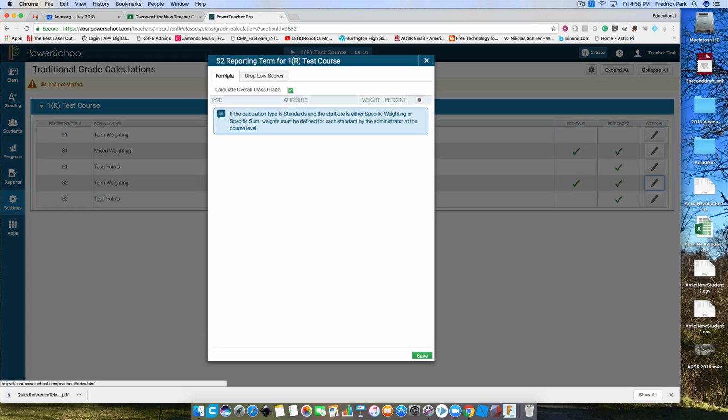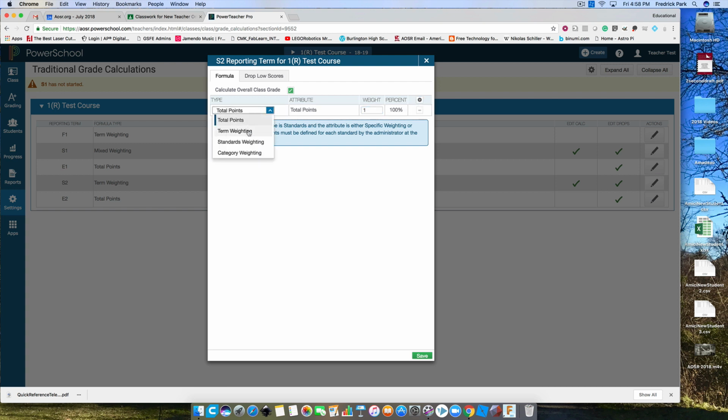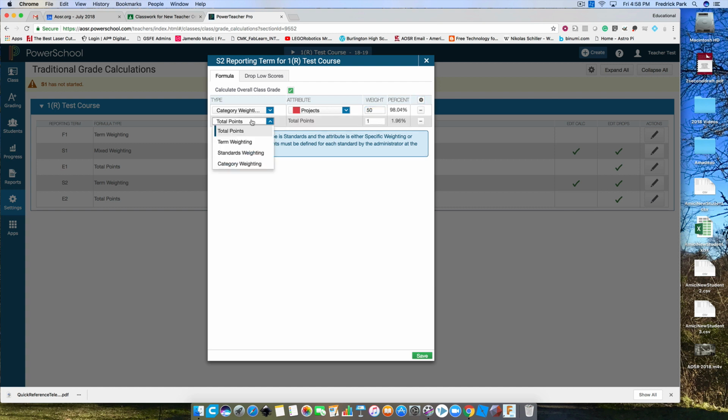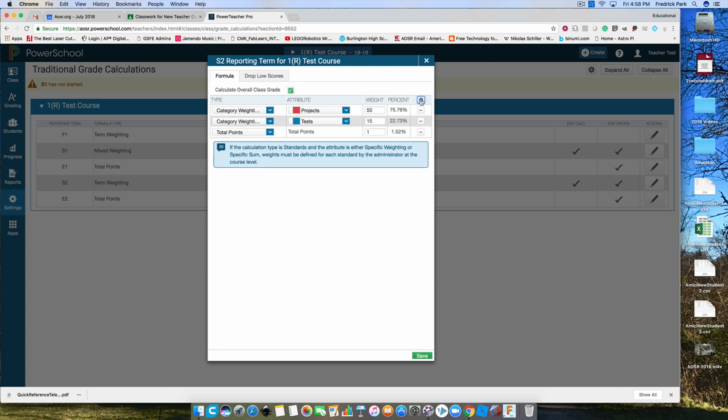It's the same thing. So you're going to go in here and add category weights, 50% on those projects, remember. And then I did category weights, and I did tests, 15. And finally, category weights, presentations is 15.